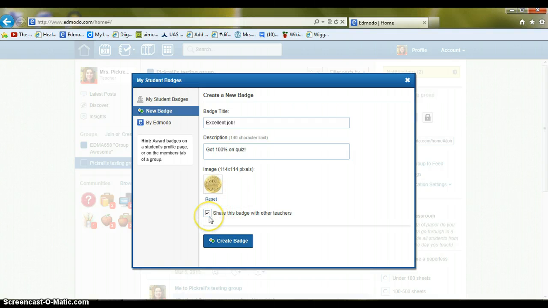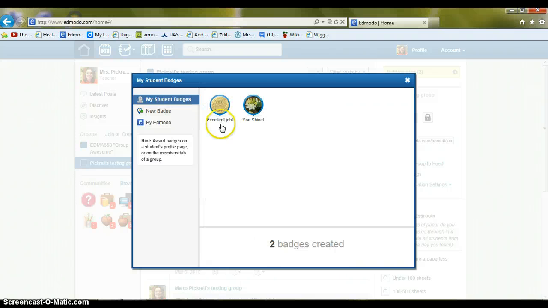Notice this box here. If you click it, this will make this badge available for other teachers to use for their own arsenal. If you want to keep this to yourself, then just feel free to unclick the box and it will only be used for you and you alone. But I'm just going to go ahead and put it out there because I like sharing. And there it is. I now have a new badge that I can share with students for when they accomplish that task.